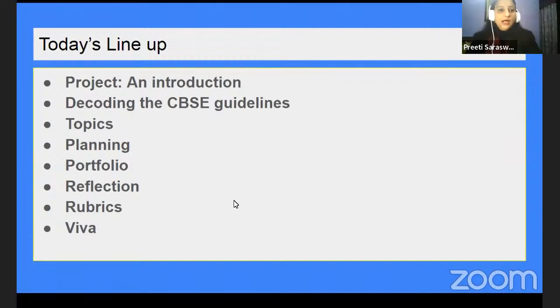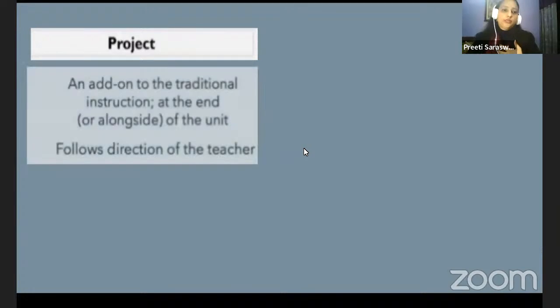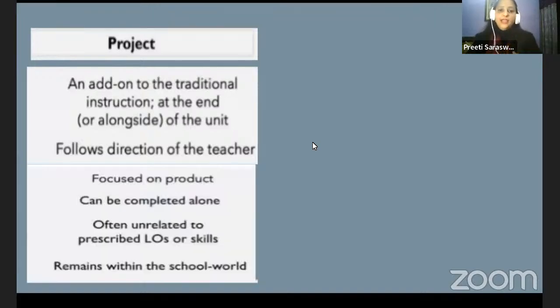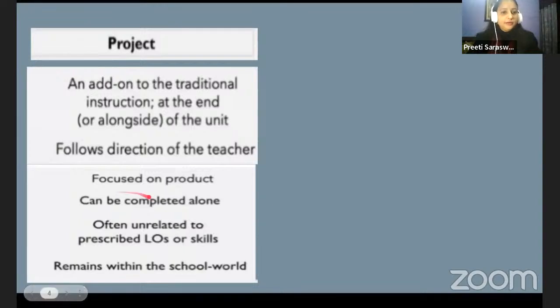Let's proceed. As I've already told you, we'll go with the project concept first. So here, let's check what a project actually is for all of us. We generally think of a project as an add-on to the traditional instruction at the end or alongside of the unit, that we take our project along with the syllabus, and always follow the direction of the teacher only. Fine. Students have to follow whatever the teacher says, and do accordingly.